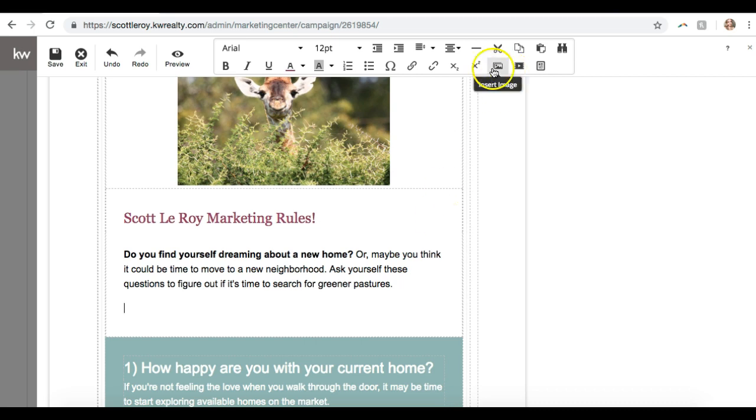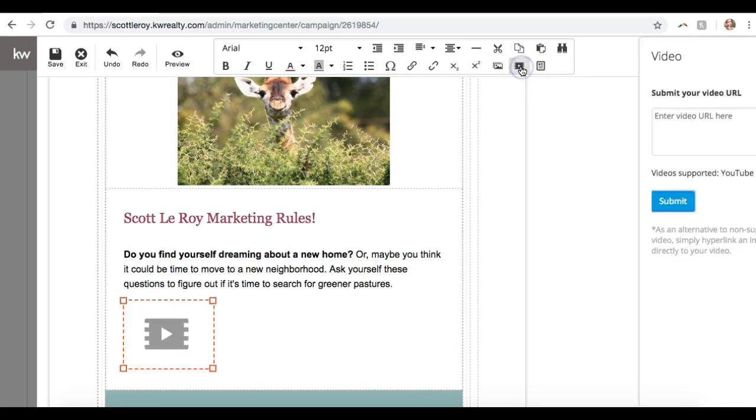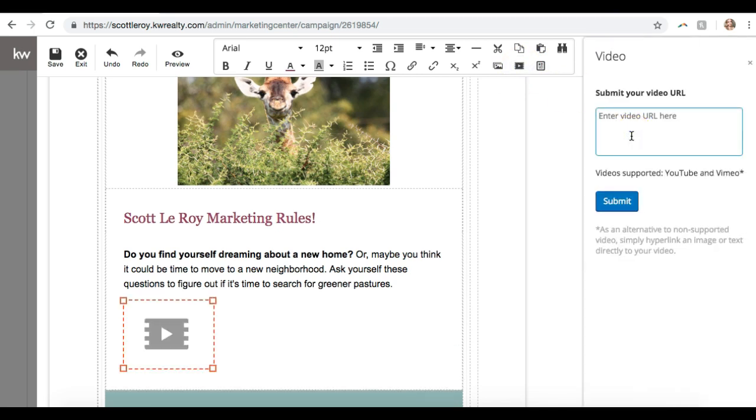I'm going to go up to the top. I can insert a new image by clicking the Insert Image button, but I'm going to go right here to what looks like a little film strip with a play button and click Insert Video. So to add a video, you are unable to upload a video from, say, your phone or your computer. The videos do need to be on YouTube or Vimeo. But uploading to YouTube and Vimeo is really easy. So once you have those uploaded, you can just paste the URL here.